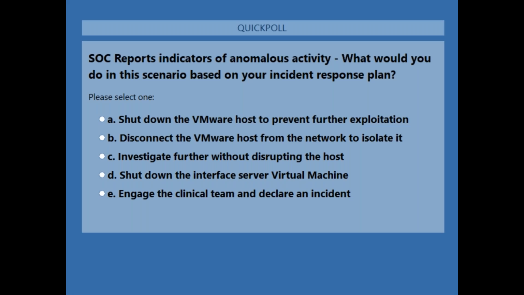All right, so based on your incident response plan, what would you do? Would you shut down the VMware host to prevent further exploitation? Would you disconnect the VMware host from the network to isolate it? Would you investigate further without disrupting the host to avoid interrupting critical services? Would you shut down the interface server virtual machine to prevent further data integrity issues? Or would you engage the clinical team and declare an incident? So if you would take a moment and go ahead and answer that.